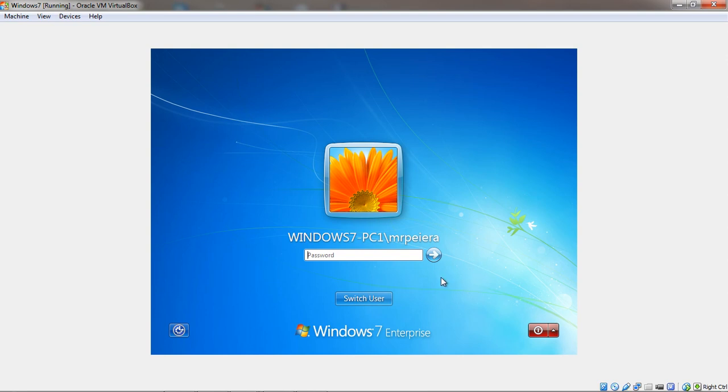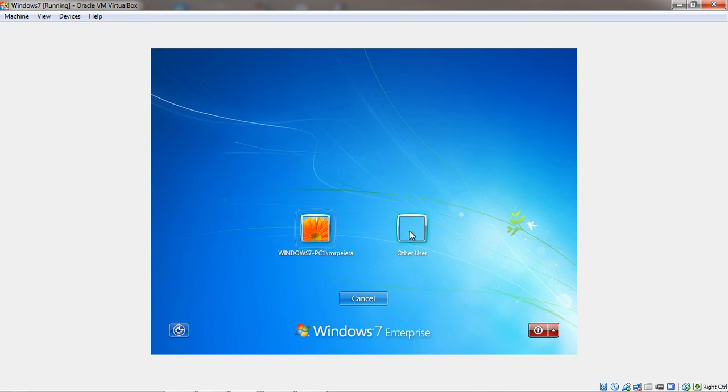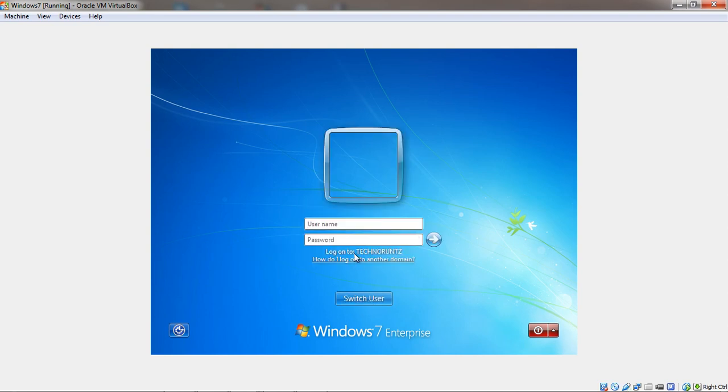But if you remember, the first time when we logged on with this machine, we logged on as John Doe. And when we logged on with John Doe, we also reset John Doe's password from the generic new password. So if we click on switch user and go to other user, now we see we log on to the domain: local machine, domain controller, the domain name technoruntz. So we're going to put John Doe's username here, put John Doe's password, enter.